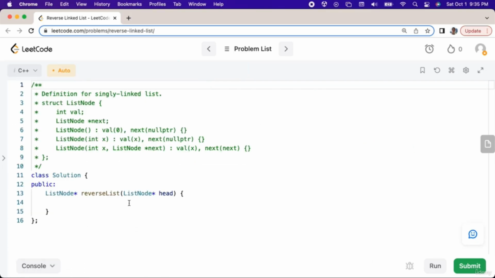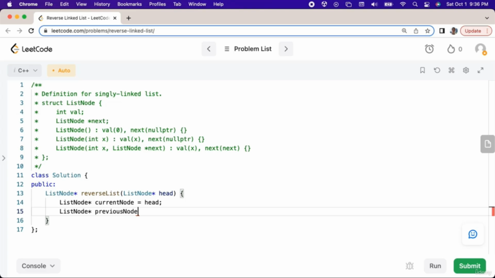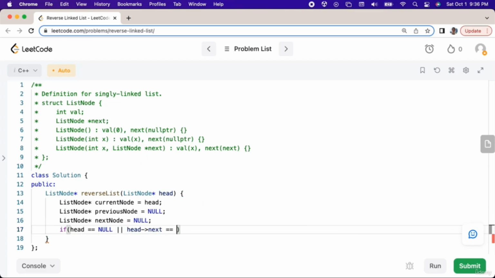Inside of the reverse list function, we will have a list node pointer named current node that we set equal to head. Then we will have a list node pointer named previous node initialized to a value of null, and a list node pointer named next node also initialized to a value of null. If head is null or head's next value is null, we will return head.